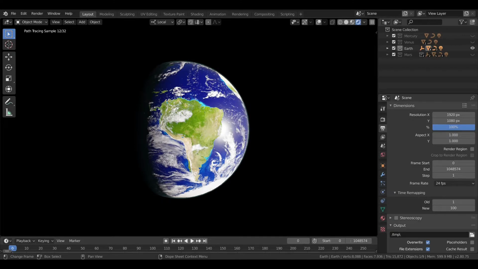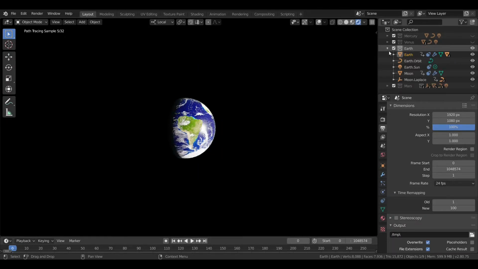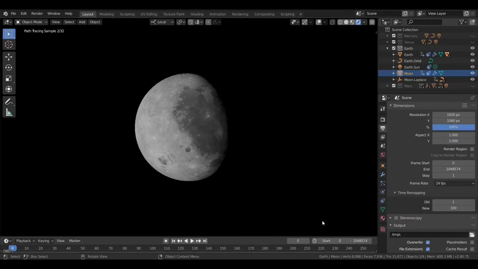Now, before we move on to Earth's orbit, we have something else to talk about because Earth is our first instance of a planet with a natural satellite, which in this case is, of course, the Moon.